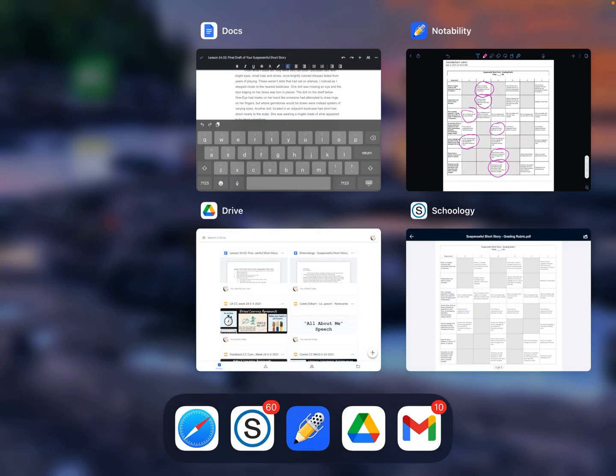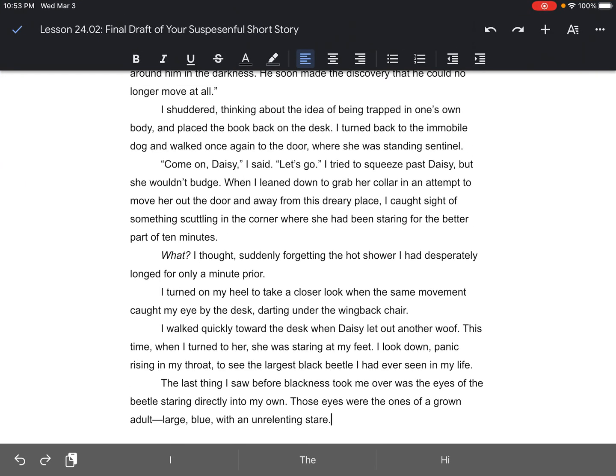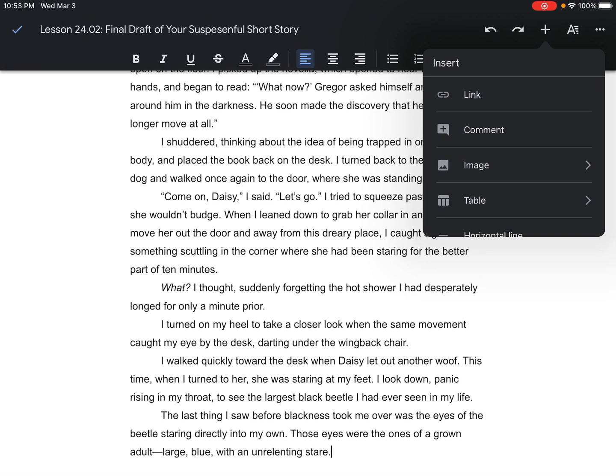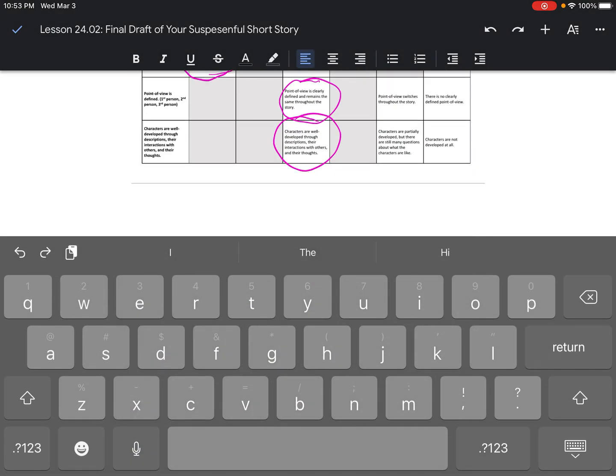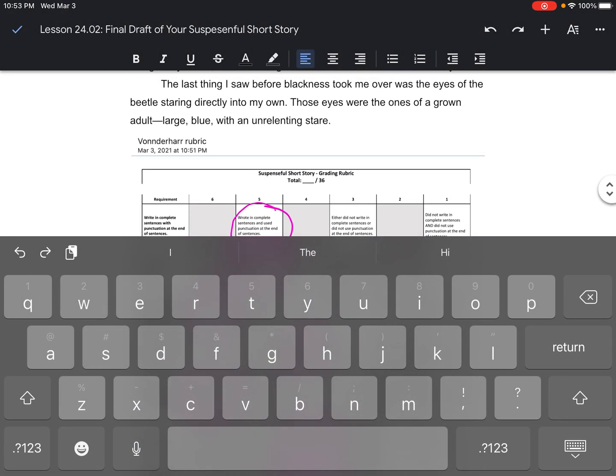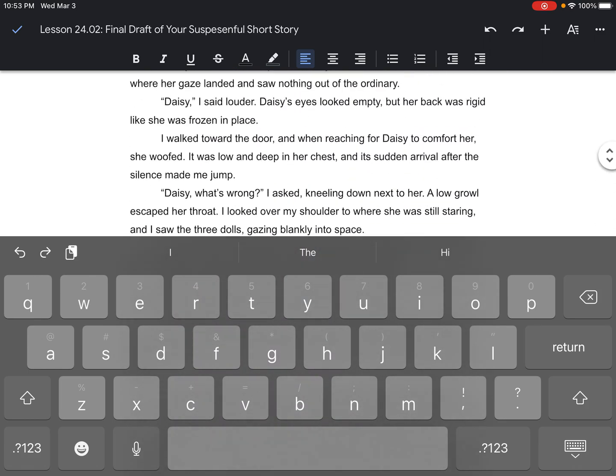And then you're going to come back into your Google Doc. All right. Now our goal here is to paste our screenshot below our writing. So I'm at the very end of my text here, and then you're going to go plus up in the upper right hand corner. You're going to go to image. You're going to go from photos, and then you're going to choose your rubric, and boom, it just drops in right underneath. Now you are ready to hand in this document.